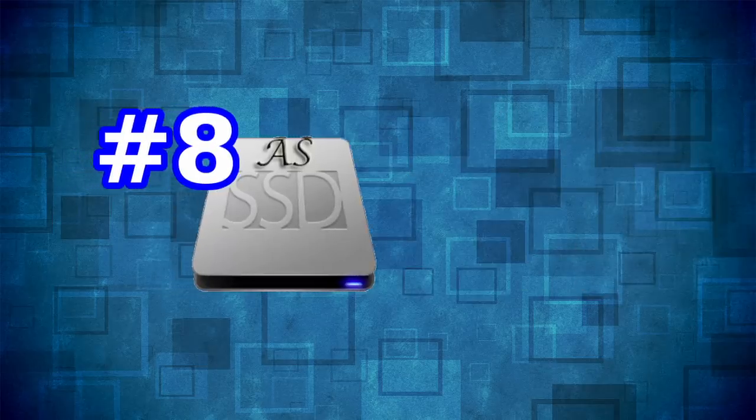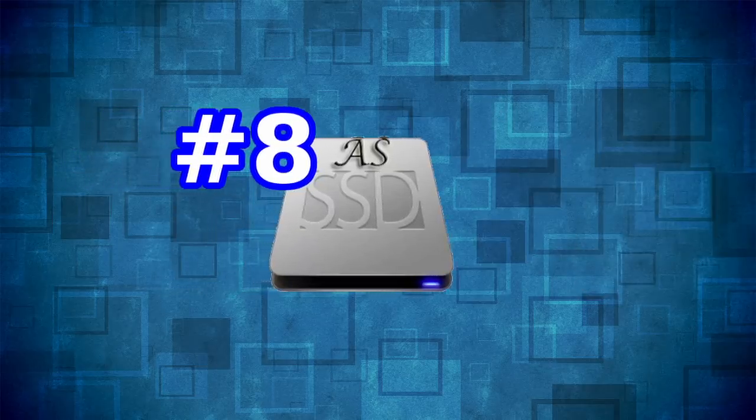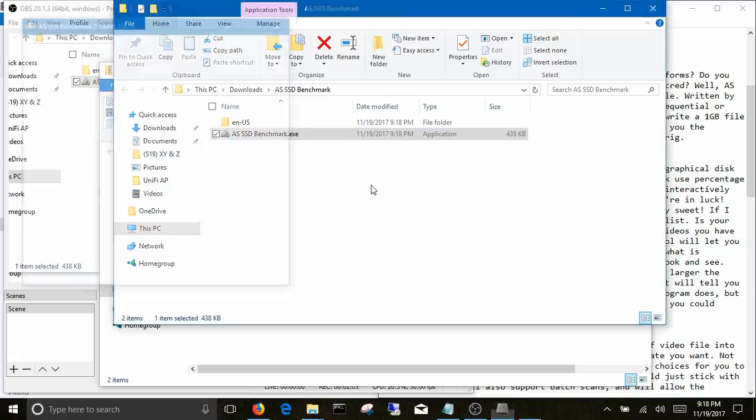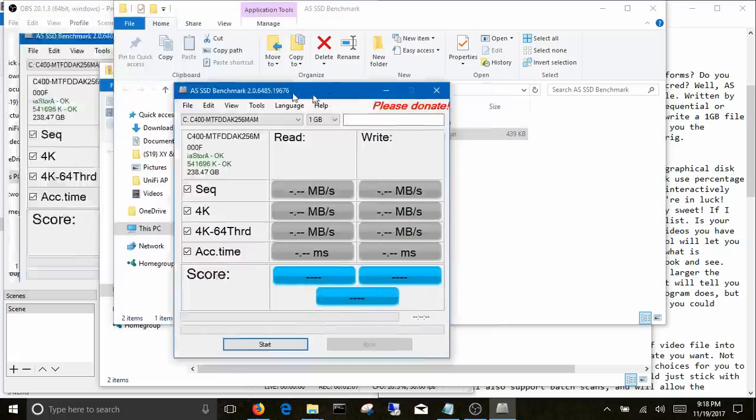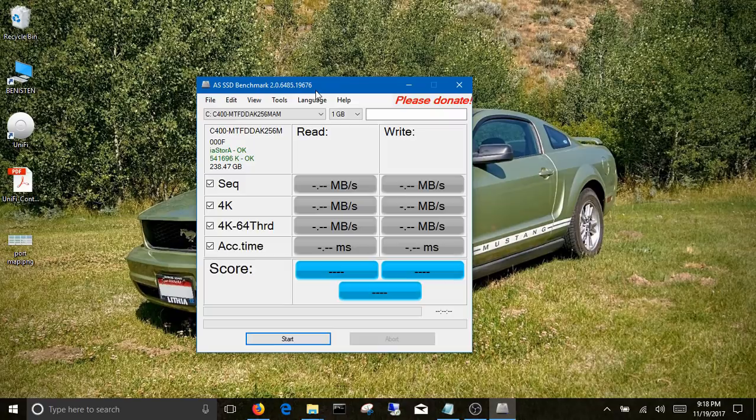Number 8. SSD Benchmark. Do you like SSDs? Would you like to know how your SSD performs? Do you need to brag about it to restore your broken nerd street cred? Well, SSD Benchmark will let you do just that.